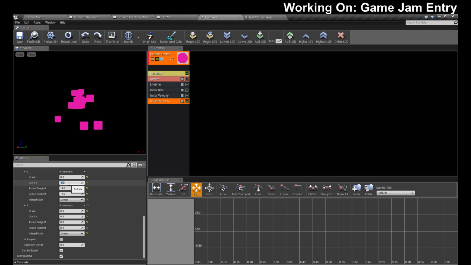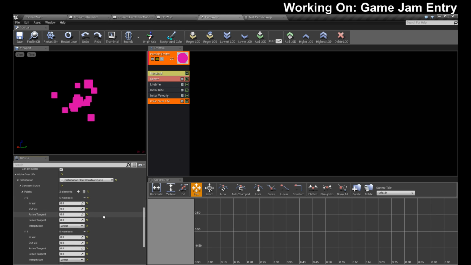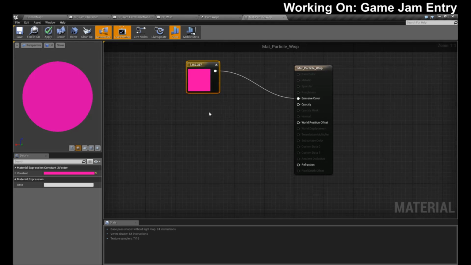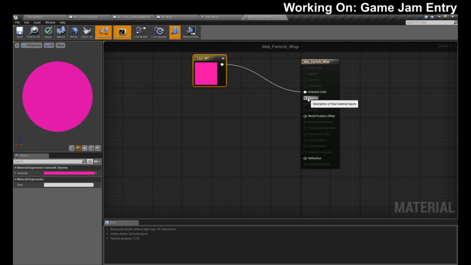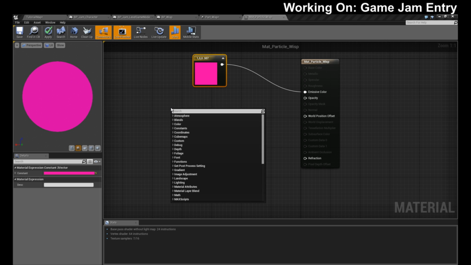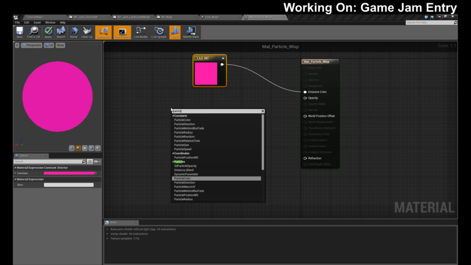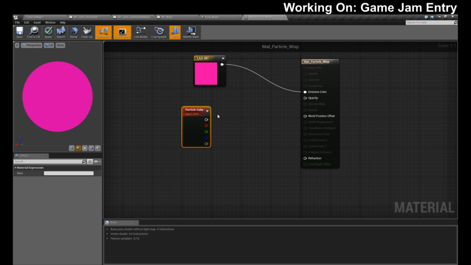I hate particles. I am so bad at particles. Yeah, but I can't do alpha over life because I have nothing inside the material. Yeah, there's an alpha over life, but I have to hook it up into this opacity input. If I don't have it hooked into here, it's not going to work. Particle color. I think this was it.